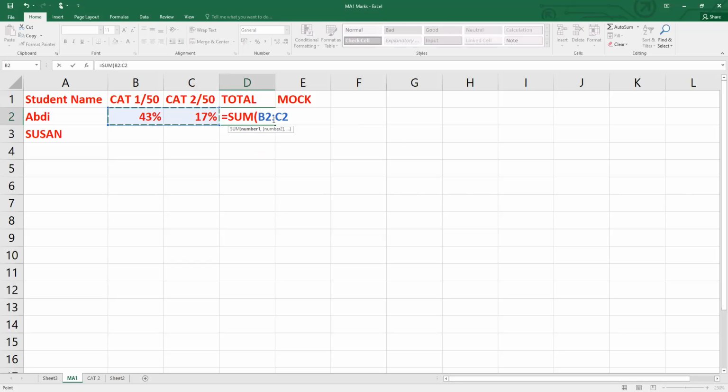Okay, if you want to find from B2 to C2, we use colons, not semicolon. I've seen this was one of the questions the examiner asked in the past. So you're given a formula to get the sum of the marks, then within the formula the examiner puts a semicolon, not a colon. You are meant to identify which among the formulas here is the correct formula, so you have to be very careful.